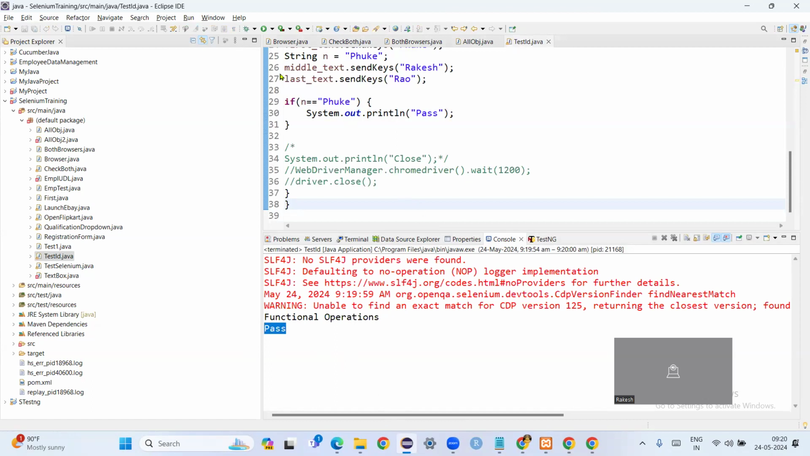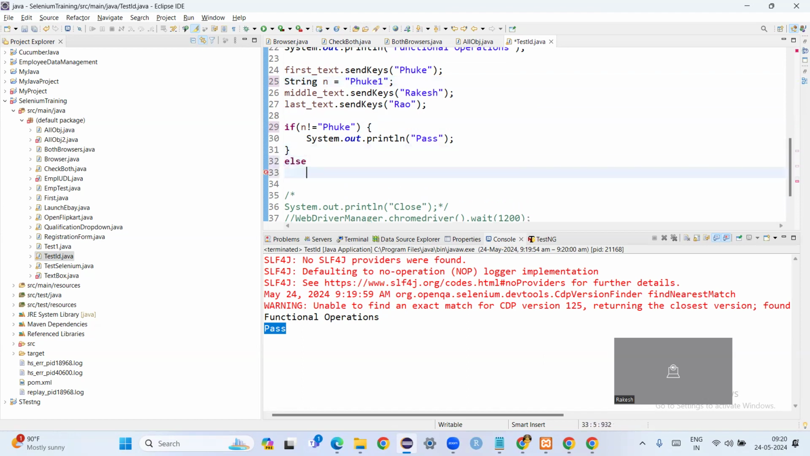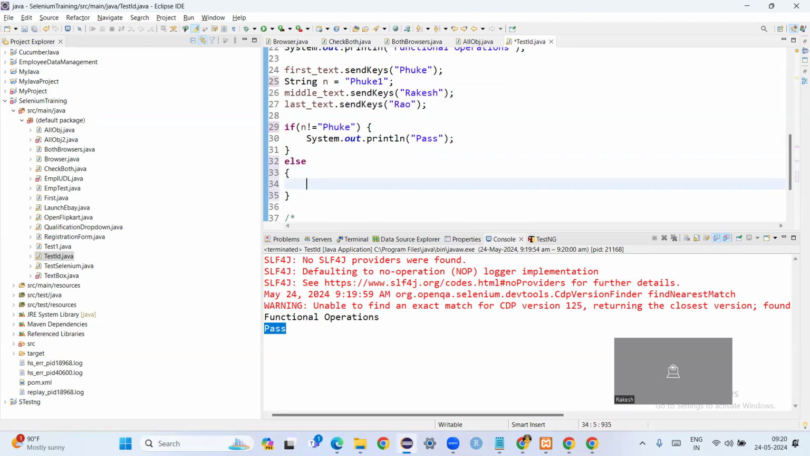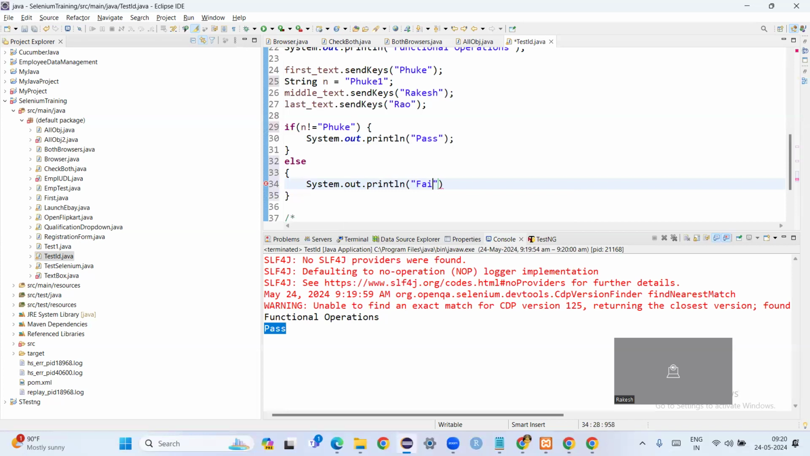Okay. If it is not equal to, I can just remove this. Not equal to. When will it be not equal to? When you type something different. I'll say I'm giving Fouquet 1. Okay, so Fouquet 1 is being compared with Fouquet. So naturally it is not going to be equal. It has to return the else part. Else, I'm going to display fail. System.out.println. I'll display fail.